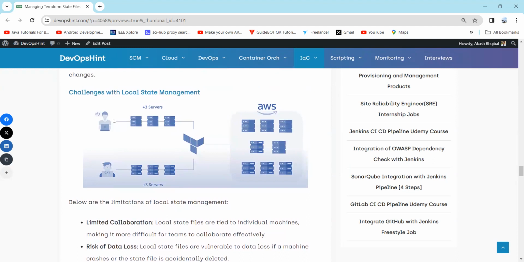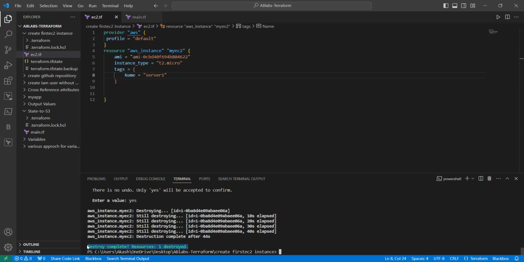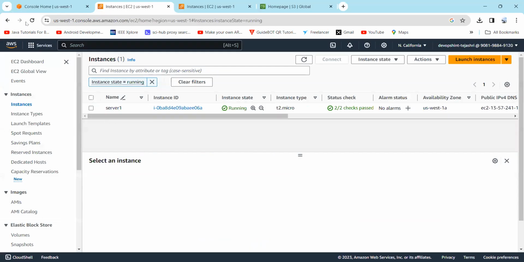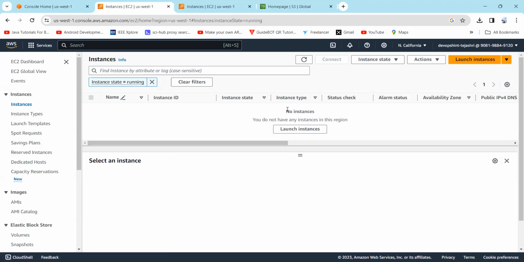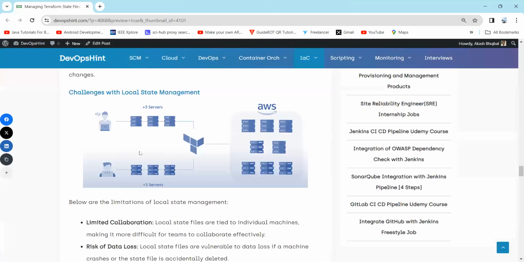So we will take an example. But before that, we will check, yes, we have destroyed the instance successfully. Now we will check this on the EC2 dashboard. So as you can see, there are no instances running in this region. So let's take an example of the challenges with local state management.